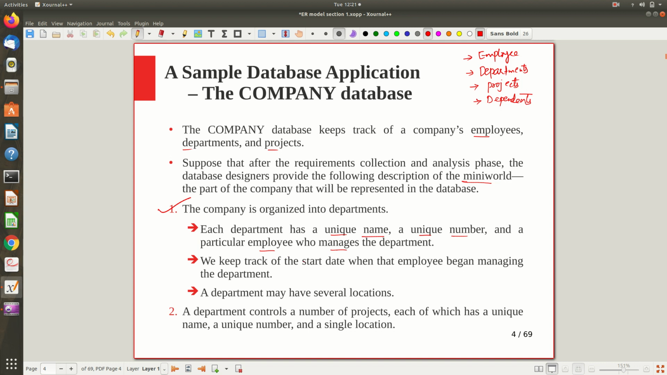Now we keep track of the start date when that employee began managing the department. So there will be a number of managers for the same department. For each manager, what is his start date? From this point onwards he is a manager. So like that you can keep. Now another one: what about the location where this department is located? Sometimes the same department is located at multiple locations also, maybe branches and all.